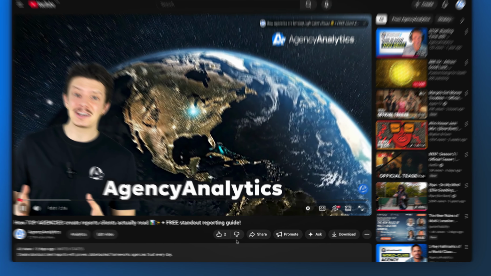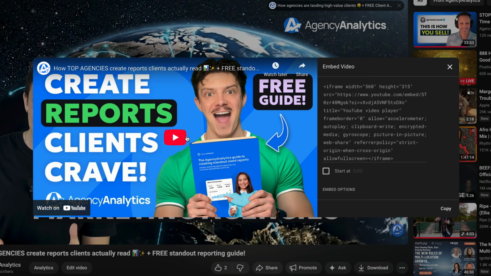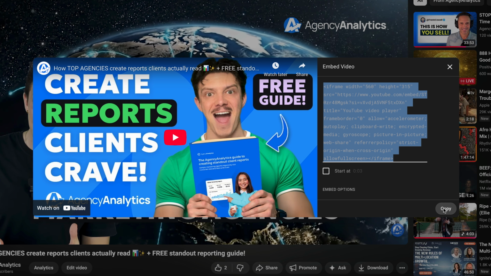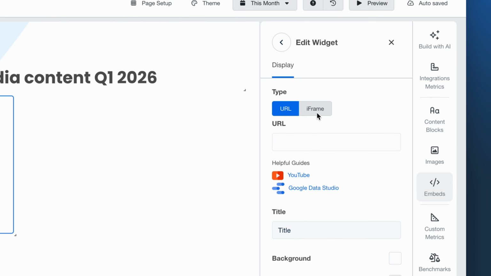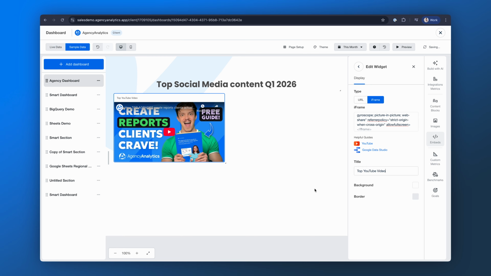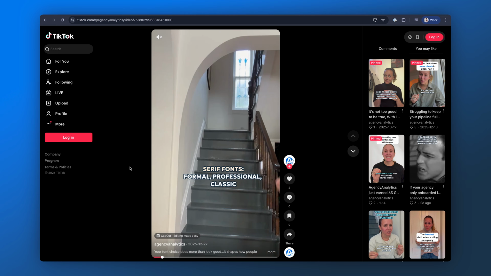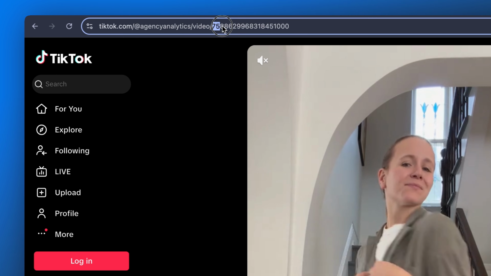If you're embedding a YouTube video, click the share button below the video and select embed. You'll see an iframe embed code appear. Copy the entire embed code, then go back to your Agency Analytics dashboard and paste it into the iframe field of the embed widget. If you're embedding a TikTok video, copy only the video ID from the URL.